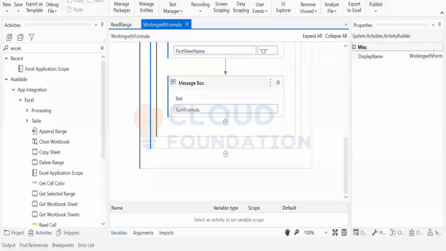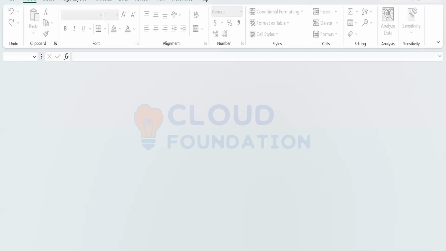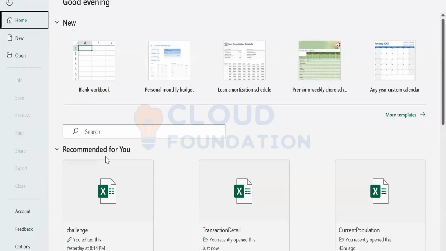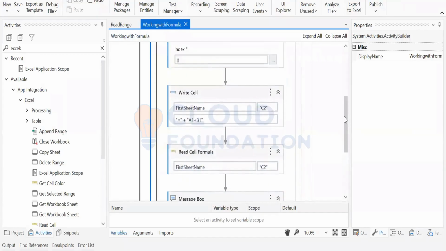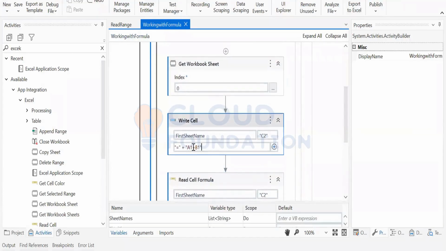And one more thing. Let's open the workbook. Which workbook? Transaction details. Can you see? The formula is written as A1 plus B1. Oh, sorry, what I need to give is A2 plus B2. Yes, here I need to give A2, B2.